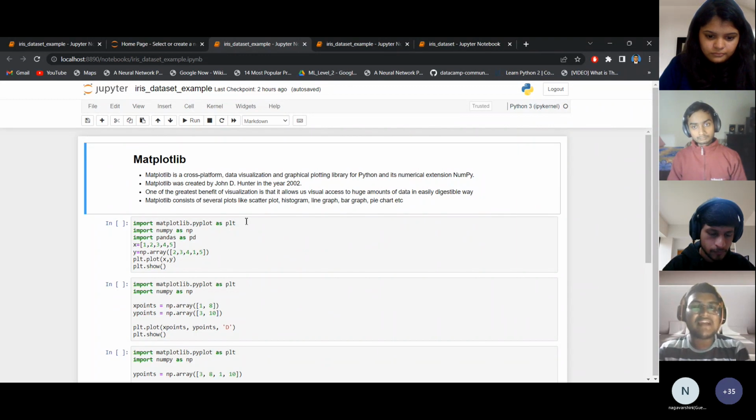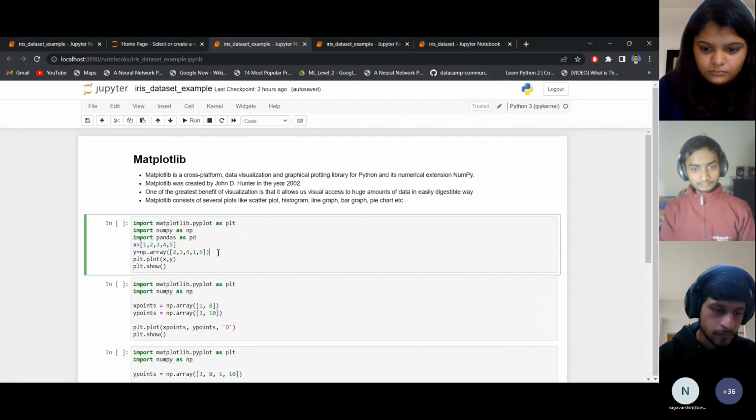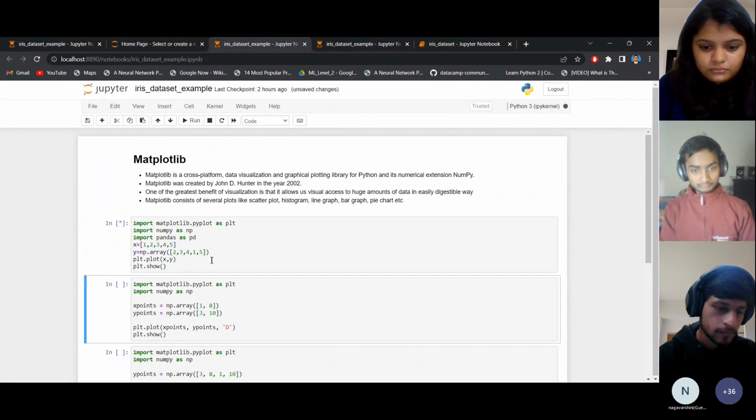Here you can see I have just imported matplotlib.pyplot as plt, then NumPy and pandas, and here I have created an array. Basically, you can create an array by any means: you can directly assign the array, or use NumPy with np.array; both mean the same. I have shown just two examples. Either you can do it this way or this way. I'll just run this one.